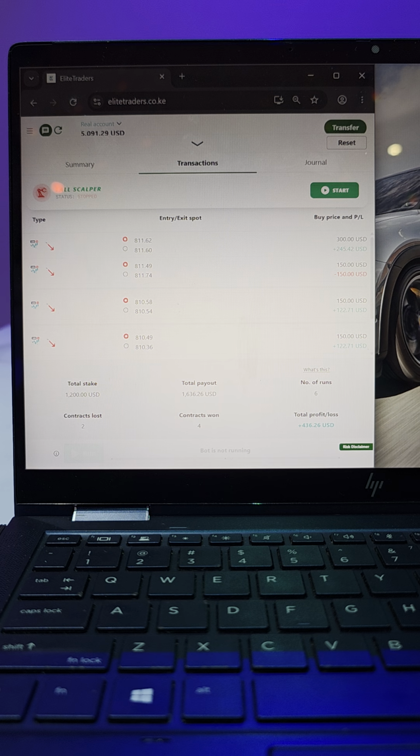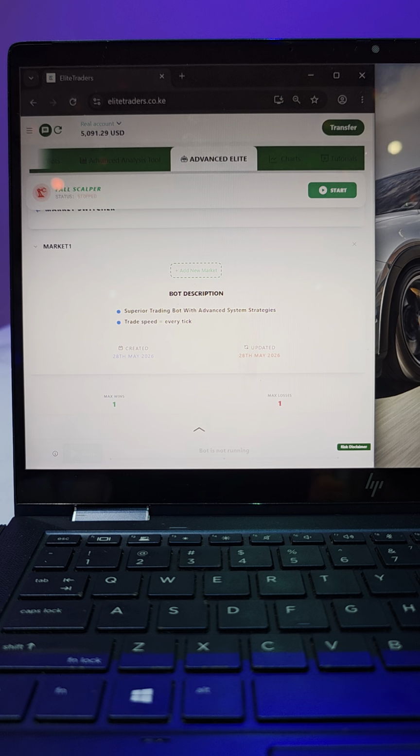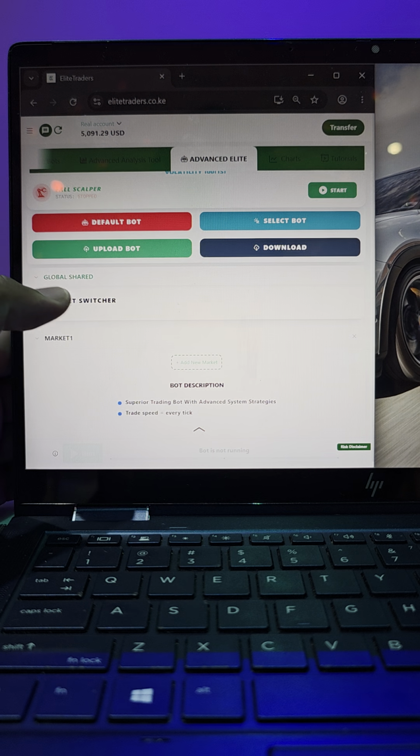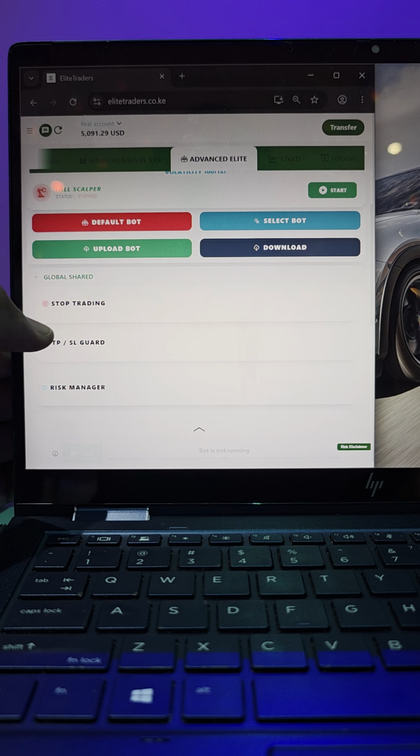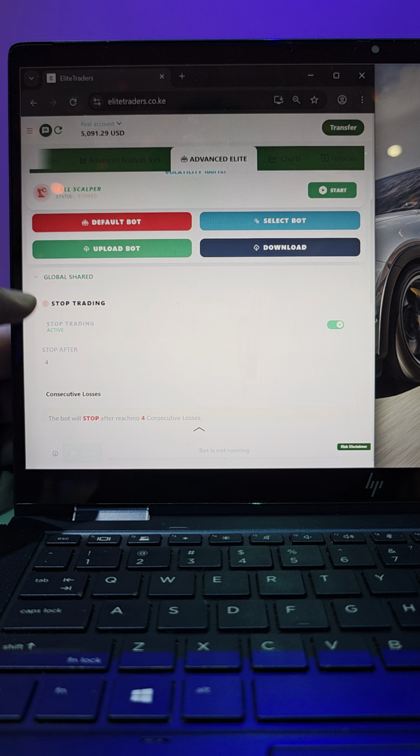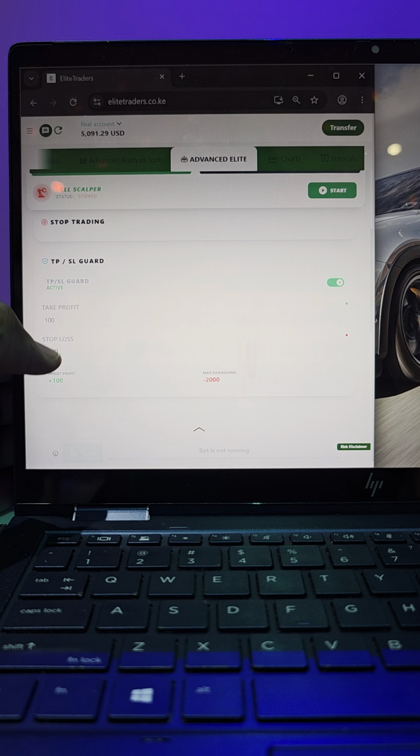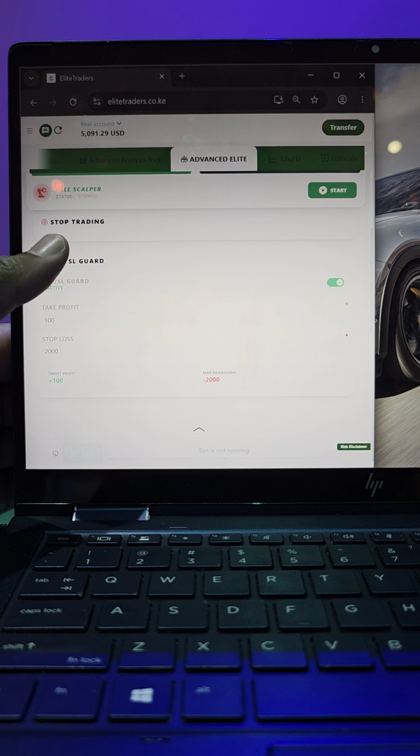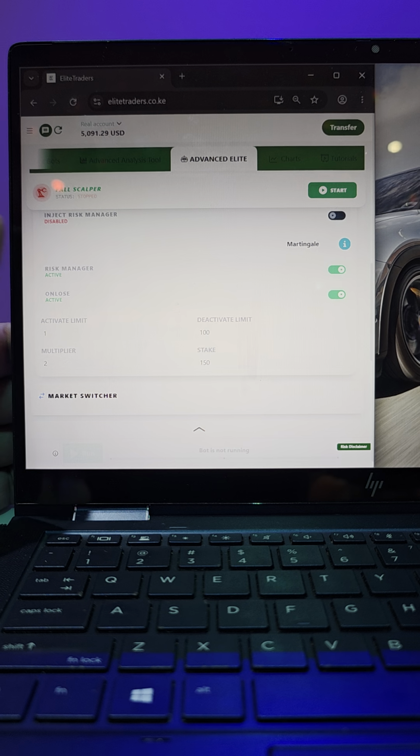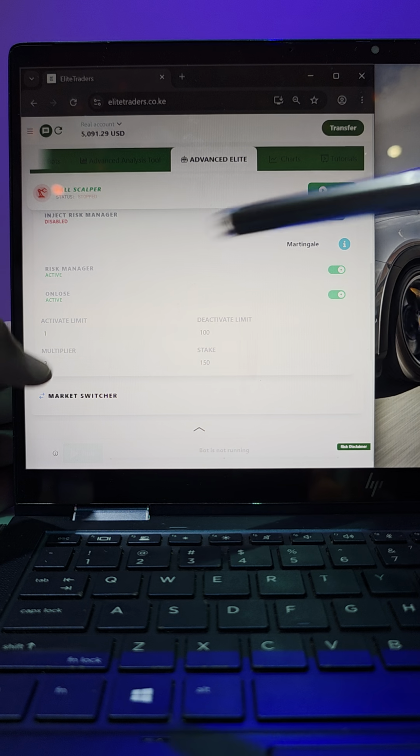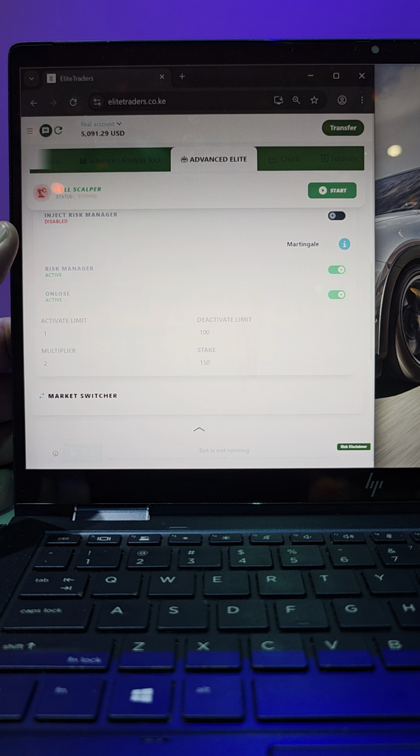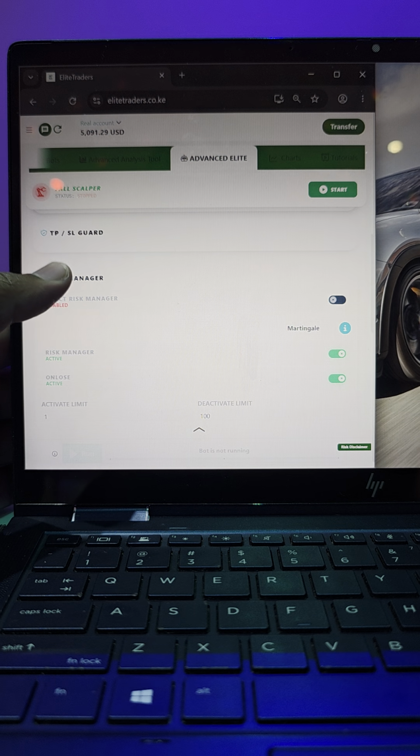Just check, we have taken 6 trades, 4 wins and just 2 losses. And how are we doing it? Just check here. The only part you're supposed to set up is a stop trading option. Of course, there's a maximum of 4 consecutive losses, which I always recommend. Let's close that. We have this part for the target profit and stop loss guard. I set up your stop loss right there. Then you have the risk manager, where you set up your stake and the martingale. Okay, let me close that.